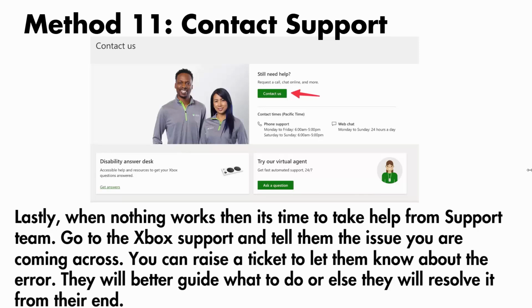If not, then the final method is to contact support. So when nothing works, then it's time to take help from the support team. Just go to Xbox support and tell them the issue you are coming across. You can raise a ticket to let them know about the error. They will better guide what to do, or else they will resolve it from their end.